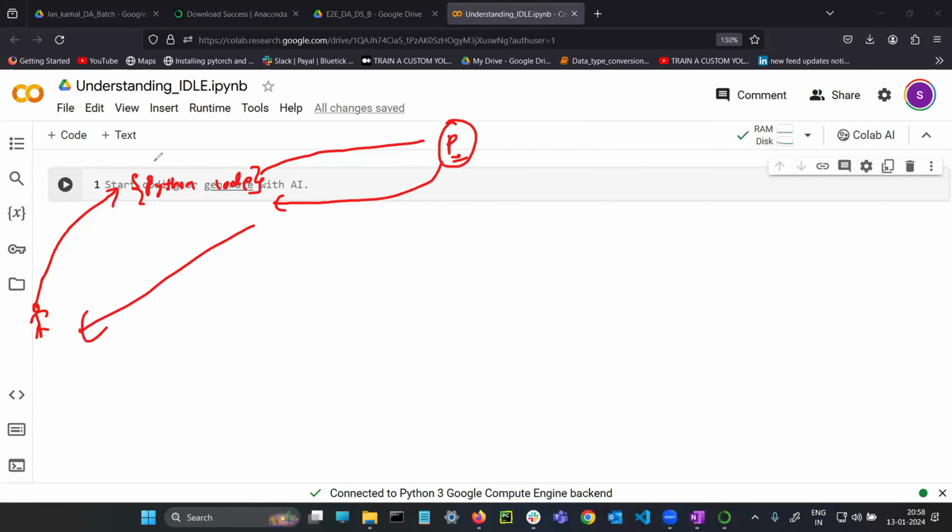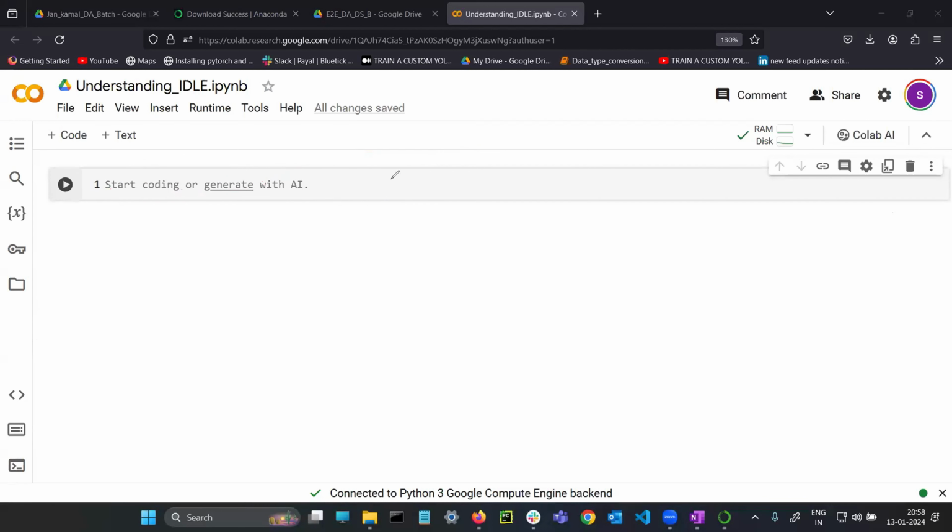So, sir, where is the IDE? The IDE is what you are writing in. The IDE is taking the input and giving it to Python. Okay. So this cell is nothing but the place where the user can write the Python code.